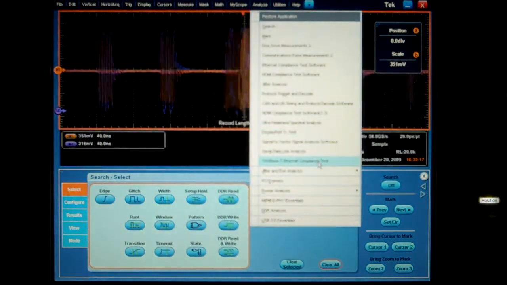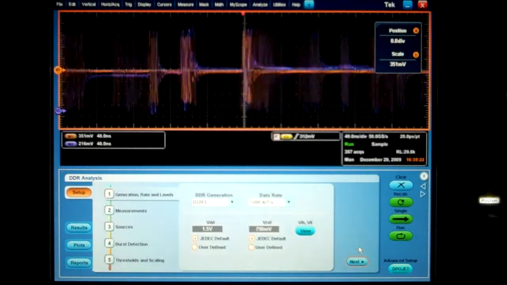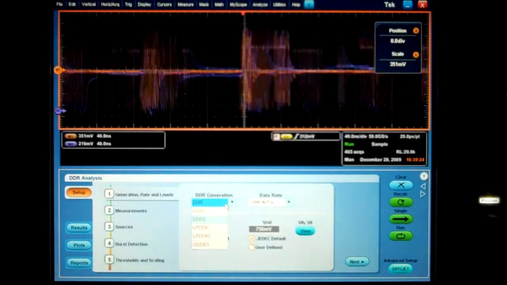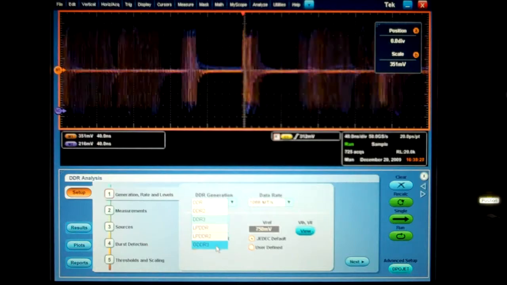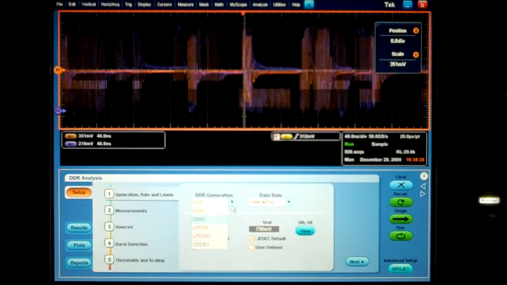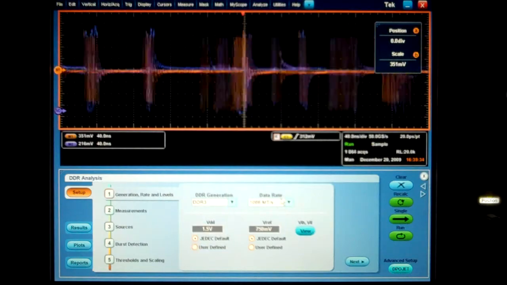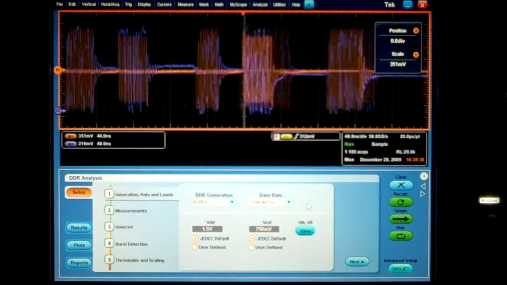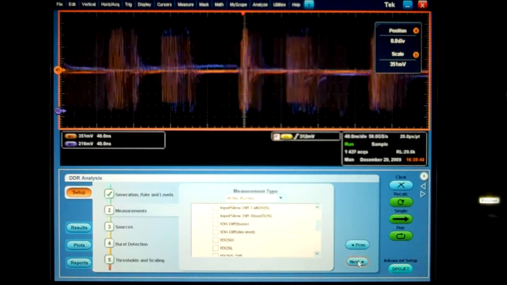Come down here to our DDR Utility, and what we're going to do is pick first our DDR type: DDR, DDR2, DDR3, LPDDR, GDDR3. All of these are one package from Tektronix. You pick the data rate, could be whatever you want or custom. The point is you buy our DDR utility and you can do all the supported DDR types you need.